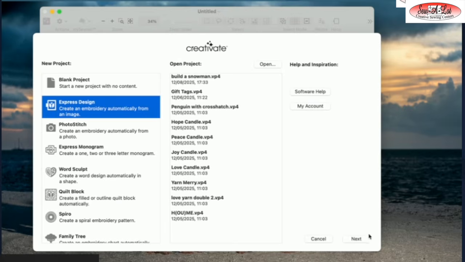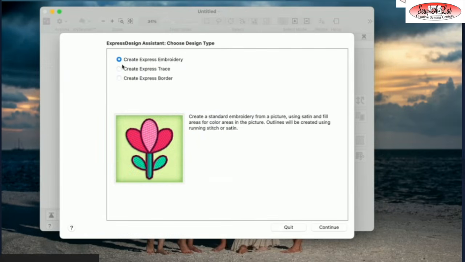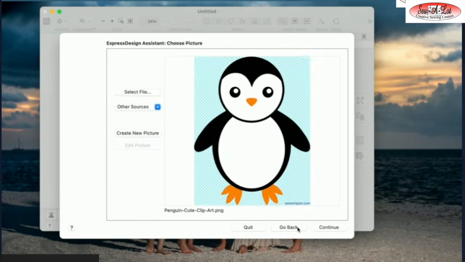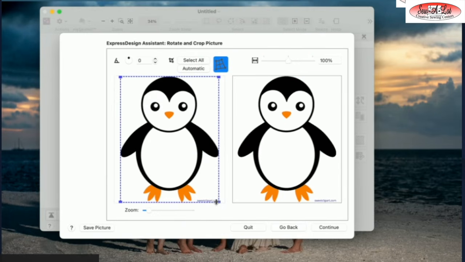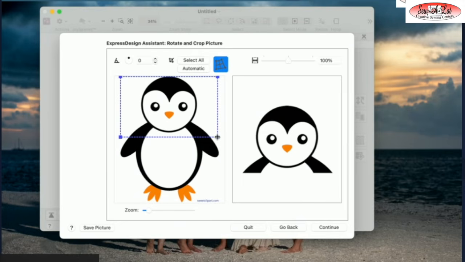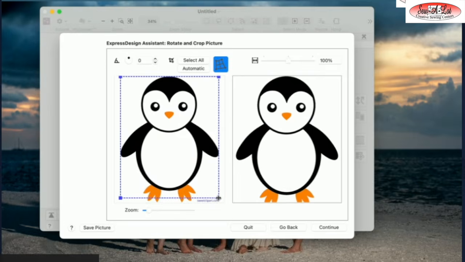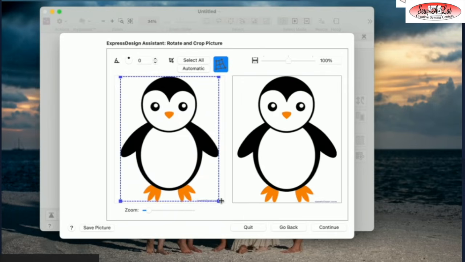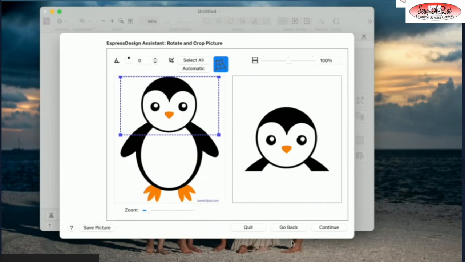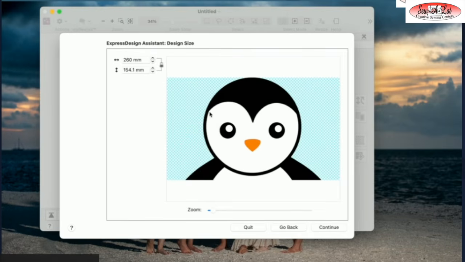So right off the bat, I want to show you this Express Wizard. I can create an embroidery design, a trace design, or a border design using an image. This is just a clip art that I have taken. I can crop stuff in. So if I only wanted the penguin's face and the top, I could easily do that. If I want his whole body, again, we can do that as well. I'm actually going to just do him kind of small because maybe we're going to put him on the edge of something. So I've cropped this out.